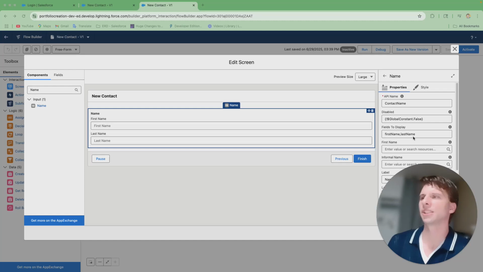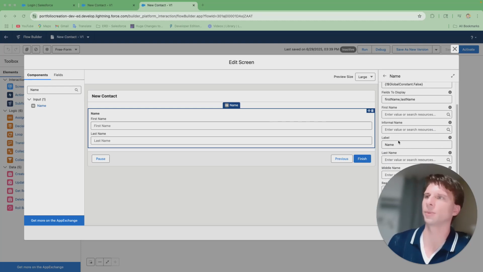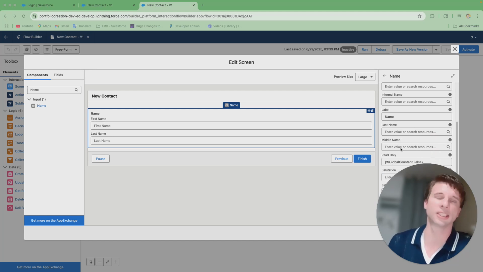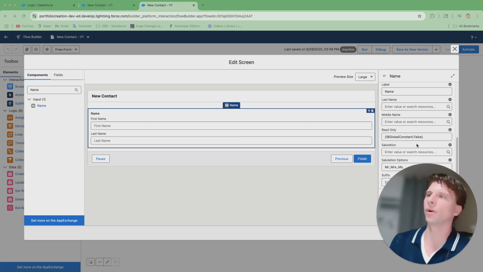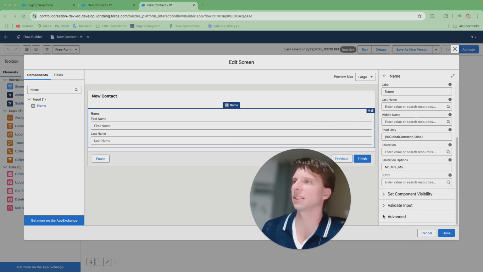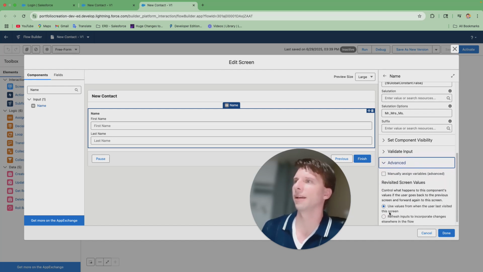Awesome. So now what we need to do is go down to advanced. The reason we're going down to advanced is we don't want this to be a constant value, something we just hard code. And we don't want it to be a new resource either, such as a variable where information would just pre-populate in here. We don't want that. We want our user to manually type in the contact's name. So I'm going to move my face and we're going to click advanced. And from here, we are going to click manually assign variables. And we're going to check that.